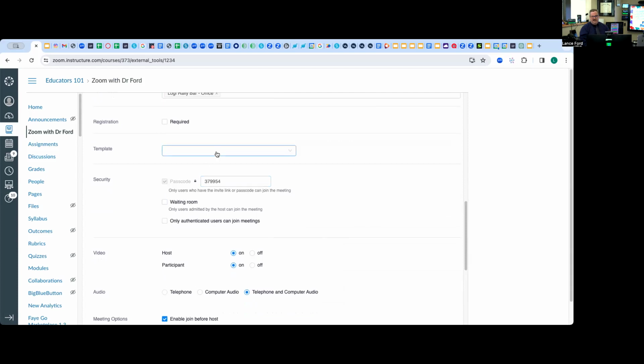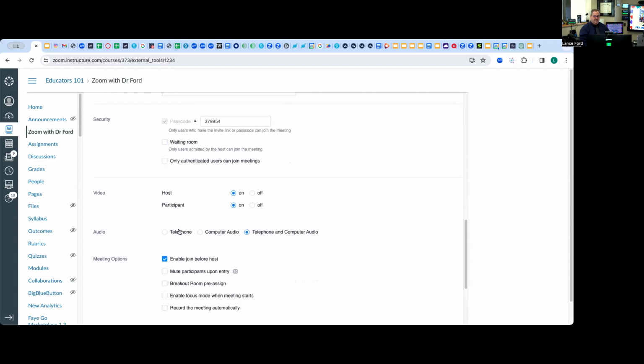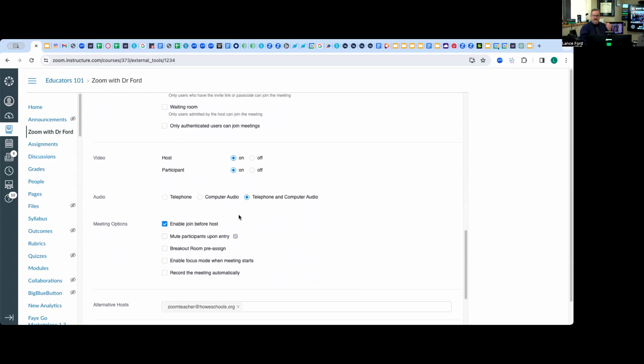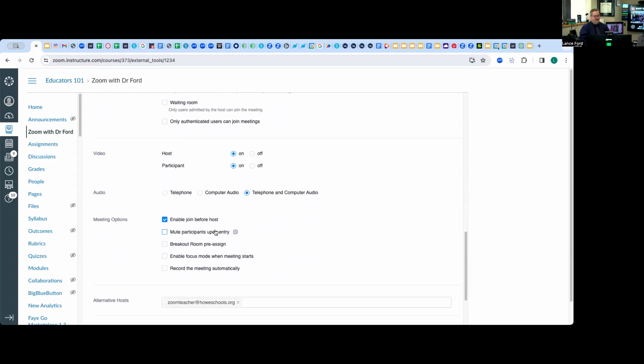Do we want to apply a template that's been assigned to me? Do I need to have a waiting room? What about authenticated users versus unauthenticated users? Obviously, students are going to authenticate to the learning management system, and so this is what gets them into this class to begin with. Do I want participants to be muted? Do I want them to be able to join before the host? The reason that one's ticked is because I do have to have that for my room to come in.